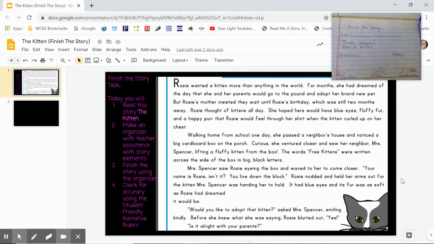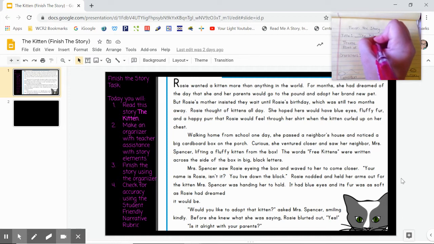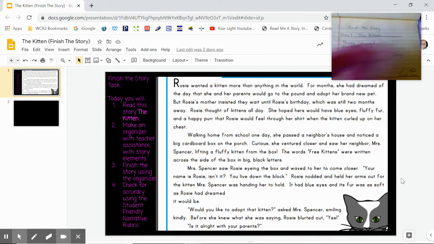So if you need to pause it, you can zoom in on the screen using your Control Plus button, then you can do that. Okay, let's go ahead and write our story title down. So the story is called The Kitten. Then we have our theme category. I don't know that yet. Point of view. I'm going to read the story and we'll go over that. So we definitely know the title is The Kitten. So I'm going to go ahead and read the story and then we'll just break it down together.